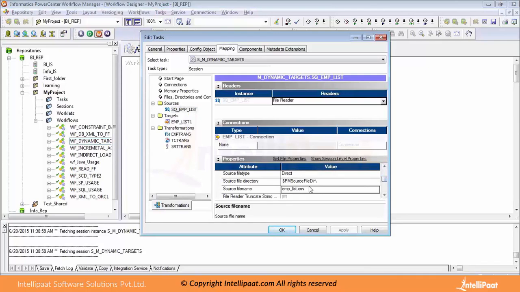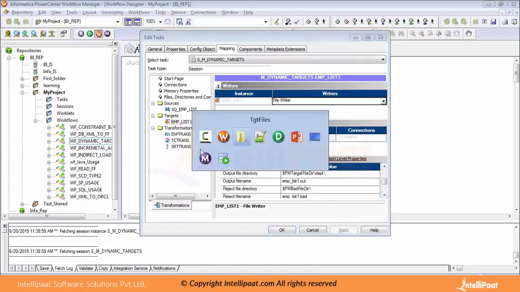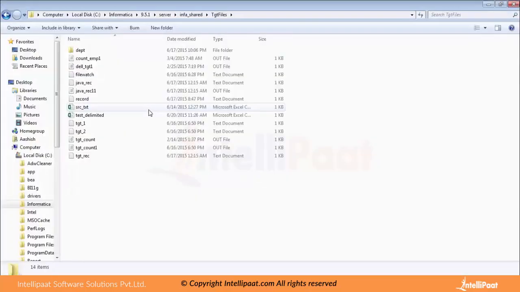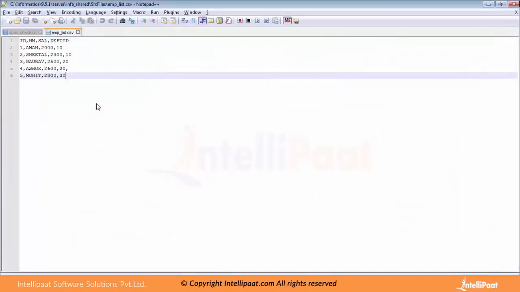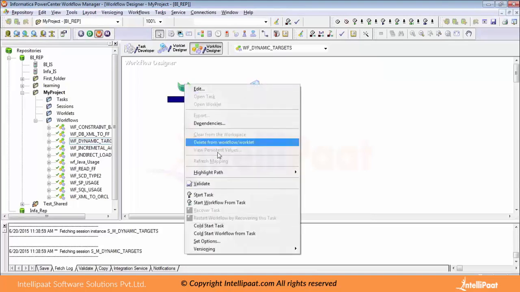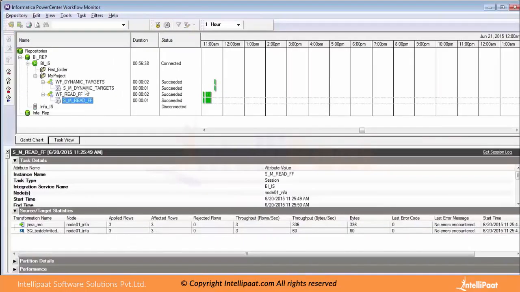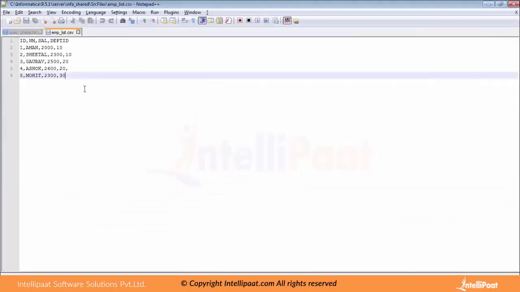The source is in the source directory, emplist.csv, the same file which we have seen. Here we are getting the employee list. I think I have deleted the target already. It's not existing here. So let's execute this. We will see what the output will be. It's succeeded. 5 records loaded.